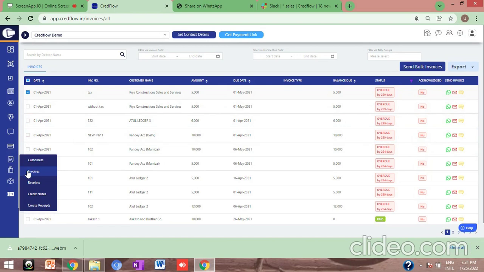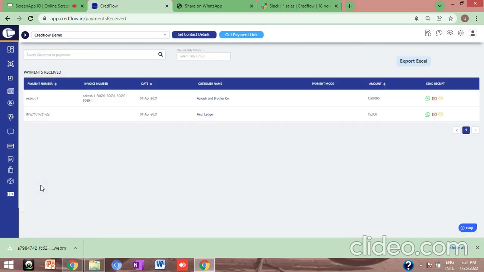As the invoices were tracked, you can also track the receipts. These are the receipts which were either created in Tally or created in CredFlow, but the status is that the amount has actually got settled for these receipts, and they can be easily tracked.